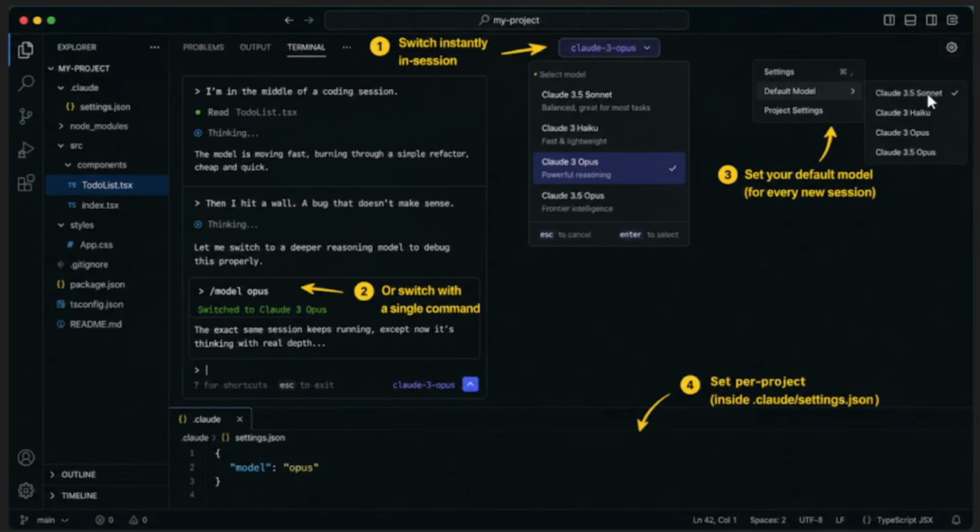Method 3 moves the decision out of any single session entirely, into your environment itself. You set a variable in your shell that names your preferred model. Once that's set, every new session you launch picks it up automatically, without you typing a flag, without opening the picker, without doing anything at all. This is for people who already know their pattern. Maybe you almost always want the balanced option unless you say otherwise. Set the variable once, forget about it, and every fresh terminal already starts where you want it to.